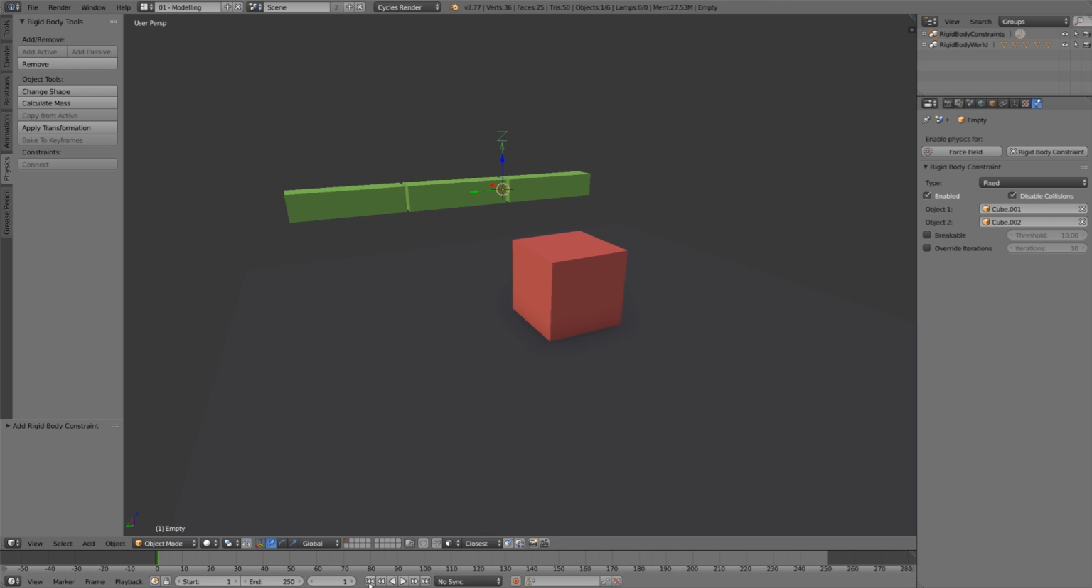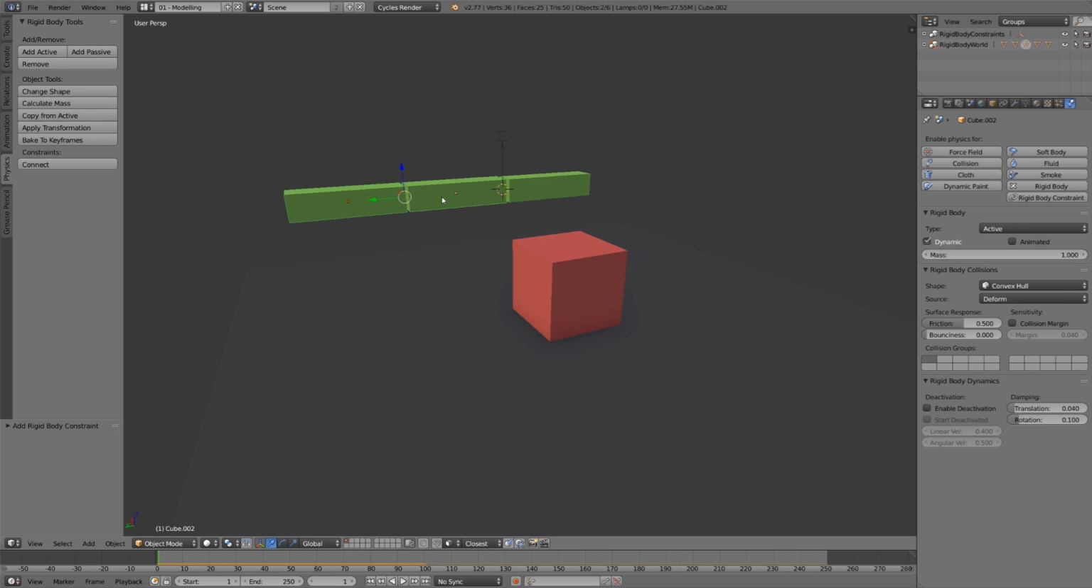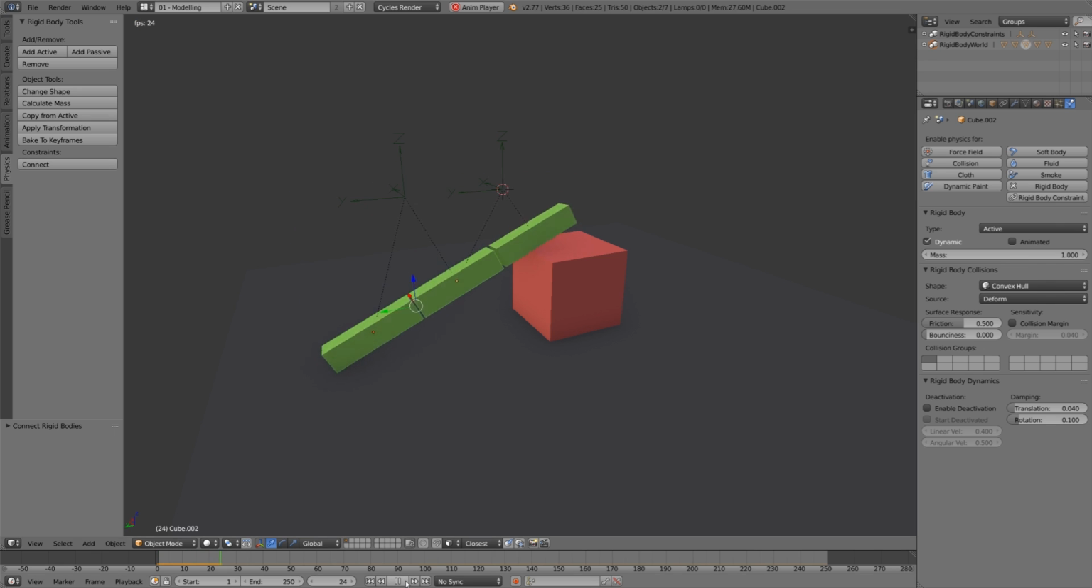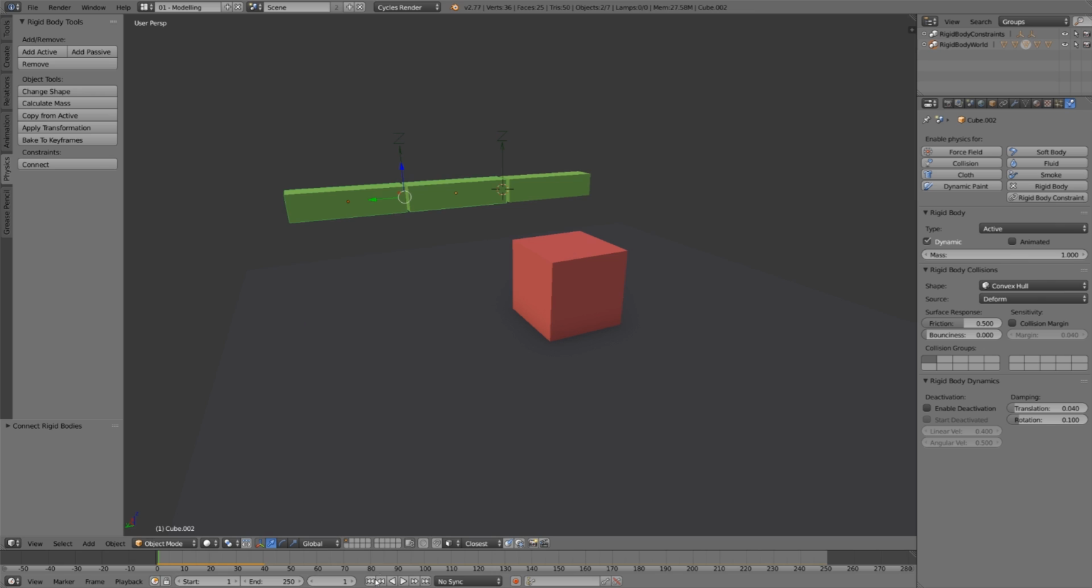Now there's an even easier way to add constraints to objects. Just select two active rigid body objects, or you can select passive ones as well, and then in the toolbar under Physics, click Connect. And that will just do all of the work for you.